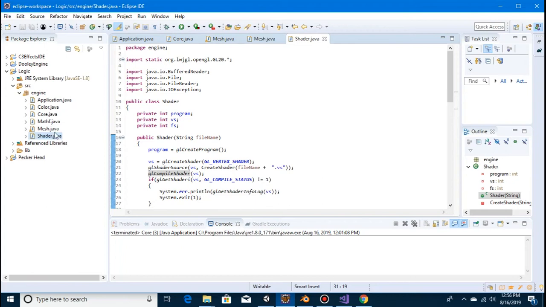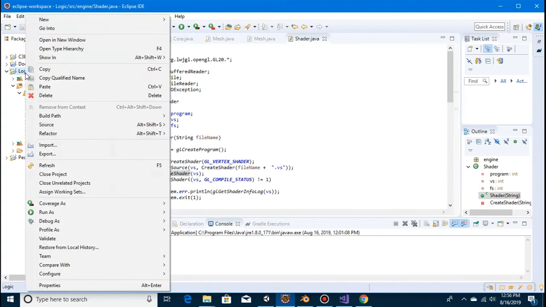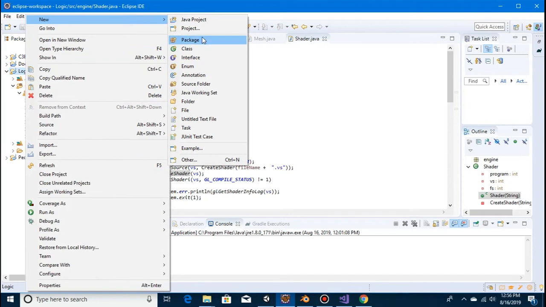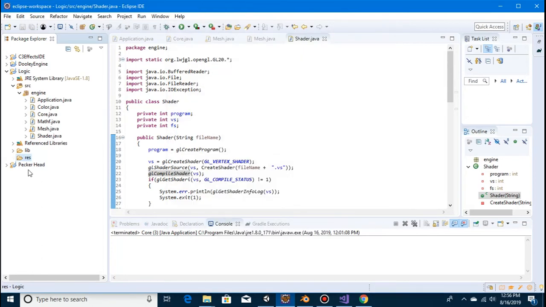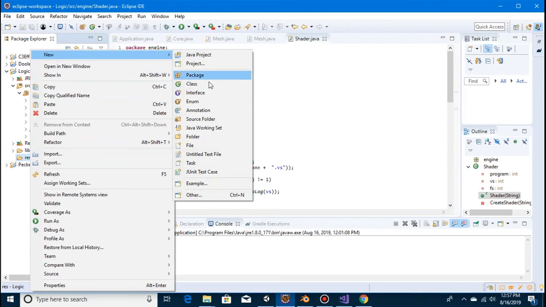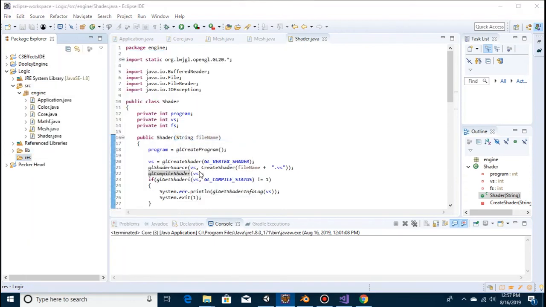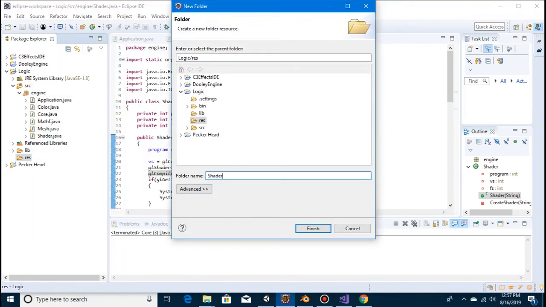So our shader class is done, our mesh class is done, so now we need to create a folder that will hold our resources. So inside of our resources folder, we will have a shaders folder.